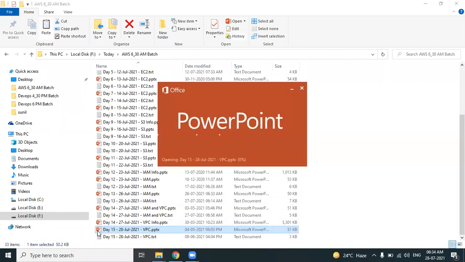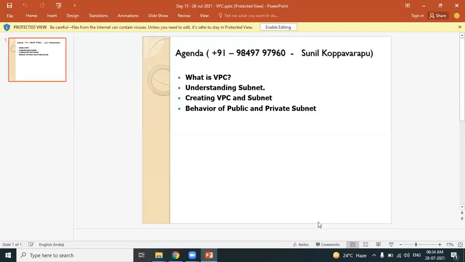This is our plan for today's session. We already discussed VPC, and we have started practicals of VPC. Please do not miss any class related to VPC because this is very important. There's a lot of dependency between one session and another. We have already learned what a VPC is and how to create a VPC. Today we'll be discussing what a subnet is, the behavior of a public subnet, and the behavior of a private subnet.